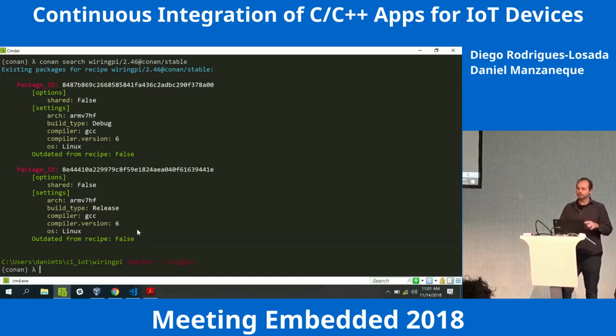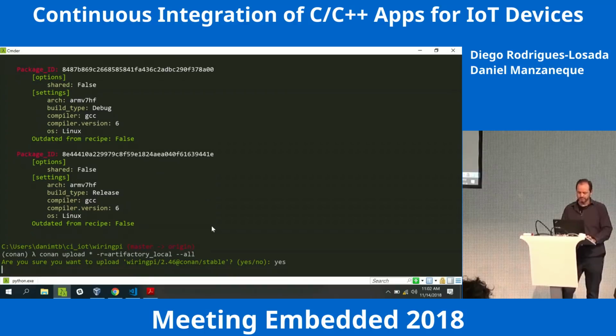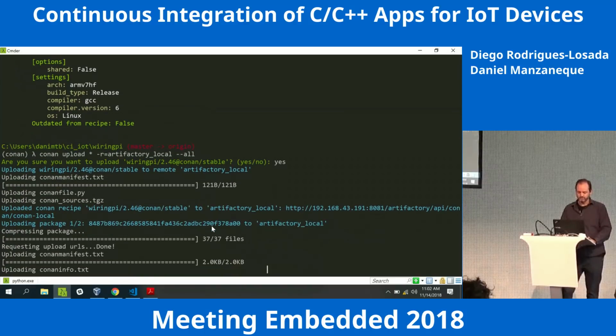These packages were created locally on my machine. Now I want to provide my colleague with these binaries for this library for his application. So I'm going to upload them to my server. I can do a Conan upload. I'm going to upload everything to my remote that is called Artifactory local, and I'm going to upload all the binaries that I created. Yes, I am sure. It will start uploading things.